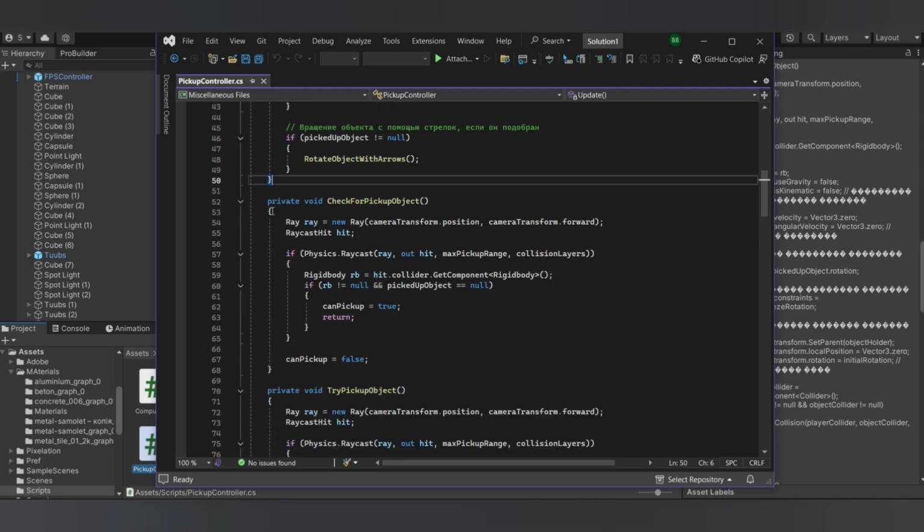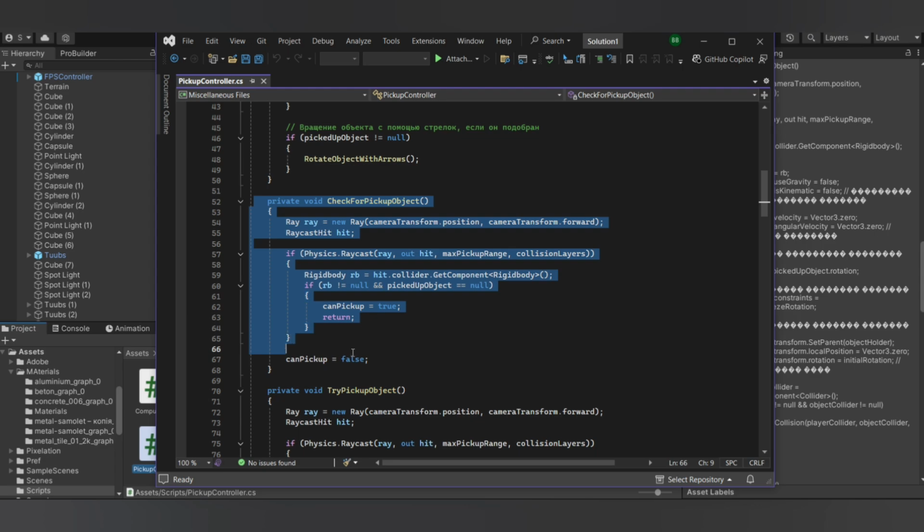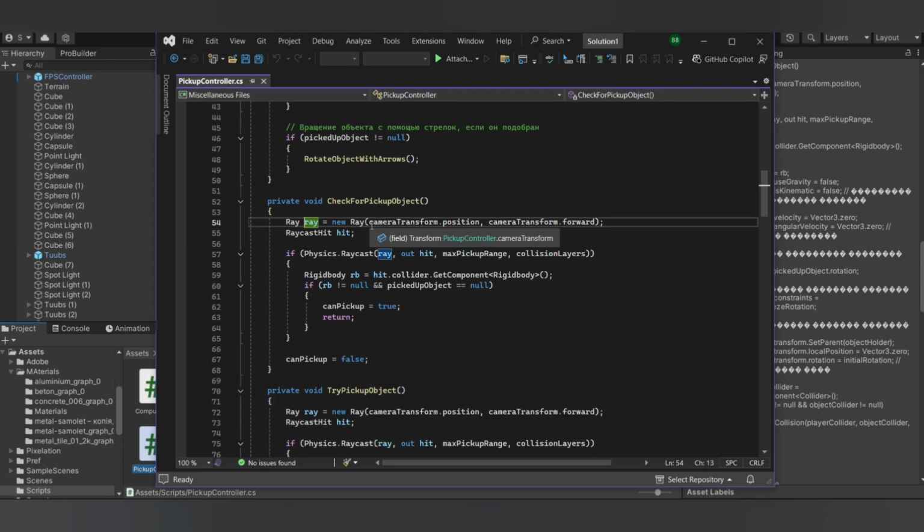In private void CheckForPickupObject, first of all, we have the ray which comes from the camera, and we check if we hit an object with a rigidbody. If the raycast hits with the collision layers, when it hits a component with a rigidbody, we can pick it up.